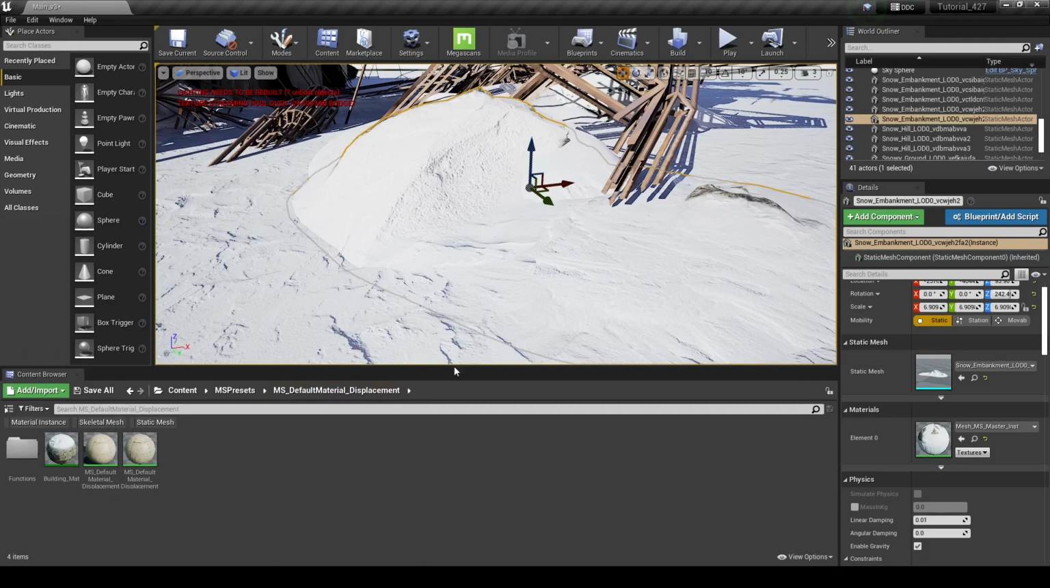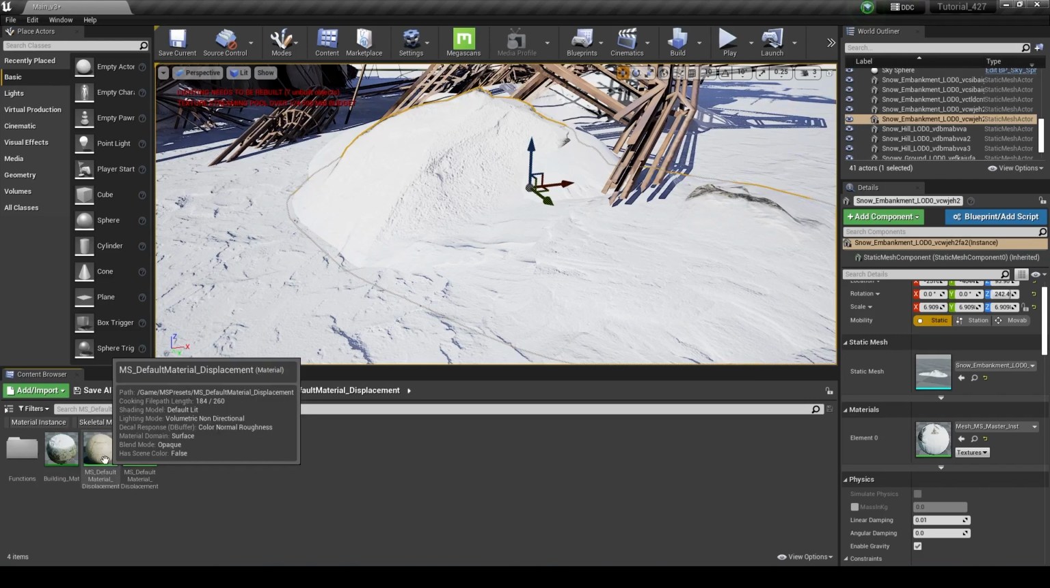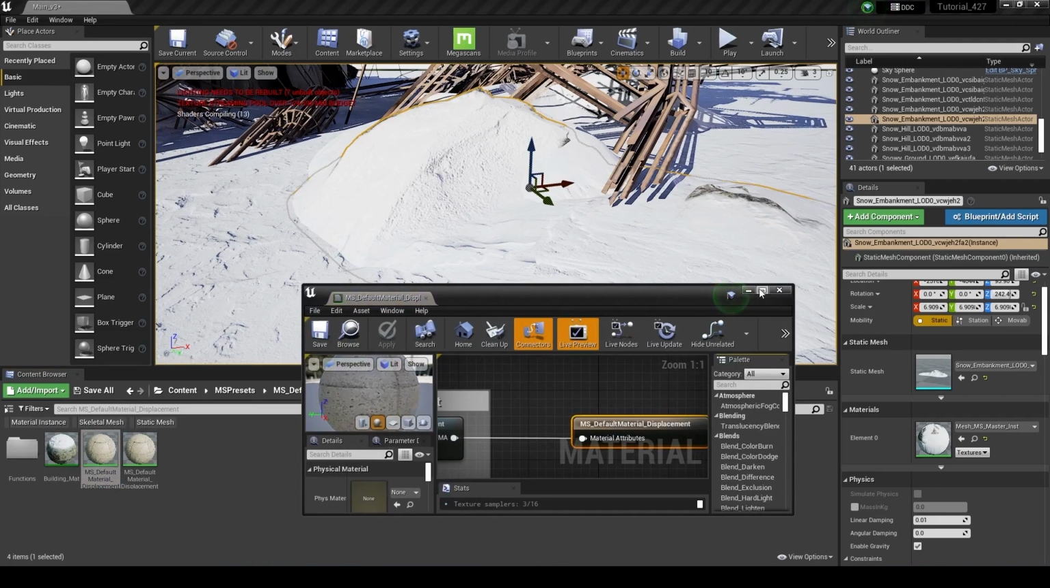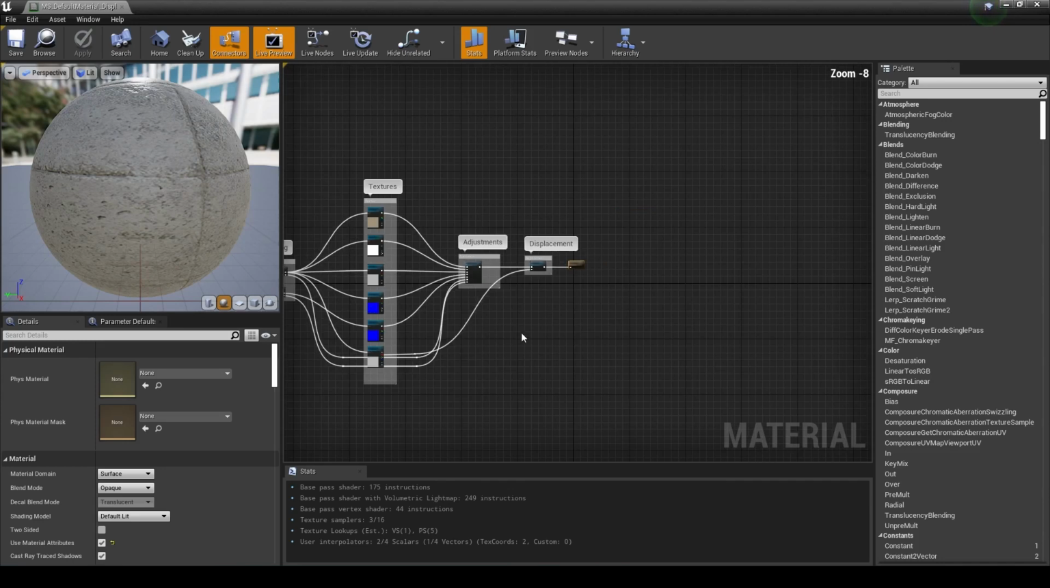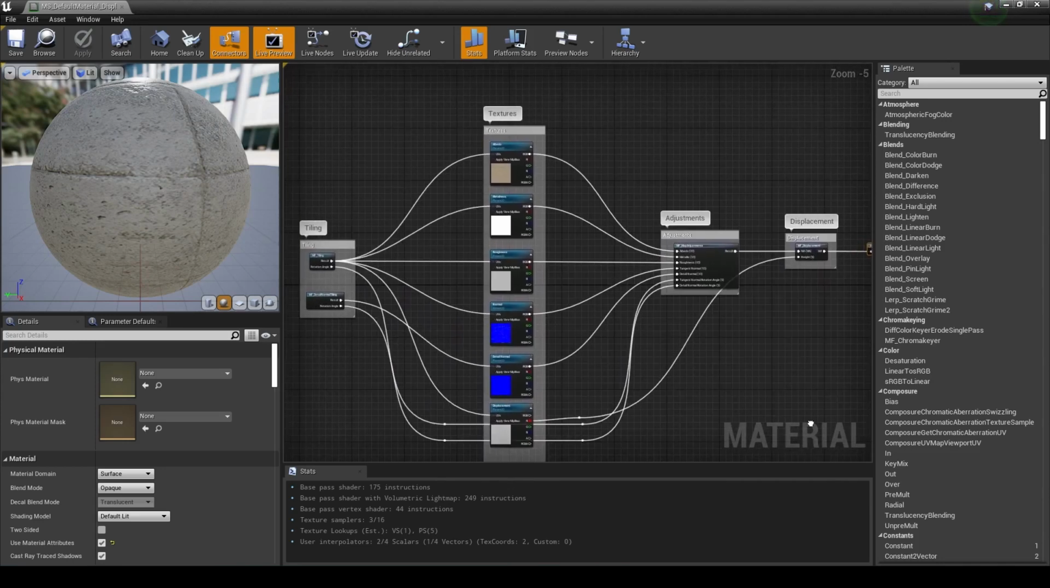So if you import with displacement, you're going to import this default material displacement. If you don't import with displacement, then you're just going to import this default material. And that is set as the parent for every single Quixel object that you import based on whether you import with or without displacement. If I go into this displacement material, this is our master material, and this is where we get all of our settings.